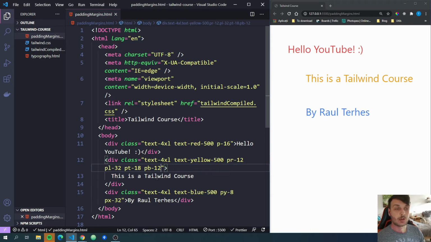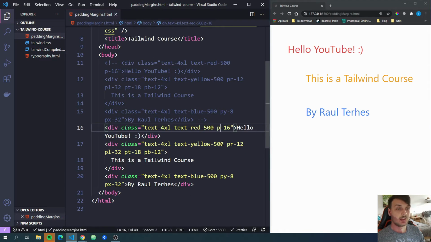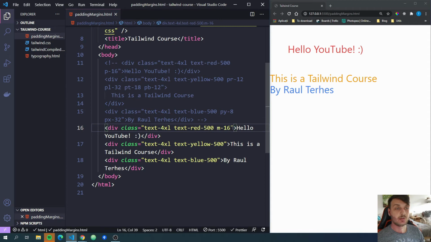Now for margins, this goes the same way. So let me copy these 3, paste them back, and comment out the first ones. If I save, no behavior should change, but I can change the margin. So from p, I change it to m-16. And we will have the same behavior, but now we have a margin here. Let me also remove these other ones. So now we have a margin of 16.